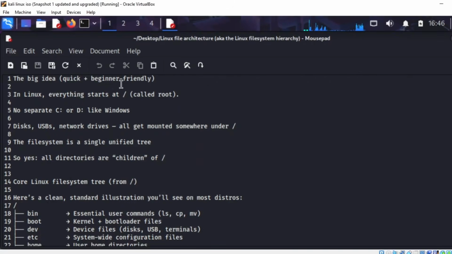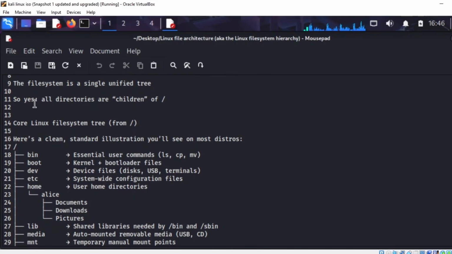So the big idea, quick and beginner friendly: in Linux, everything starts at root, /. There's no separate C or D like Windows. USB, network drives all get mounted somewhere under root. The system is a single unified tree. I'm going to show you through commands also. So yes, all directories are children of root. Everything is structured to be underneath. I have this here so you can see it in a better way.